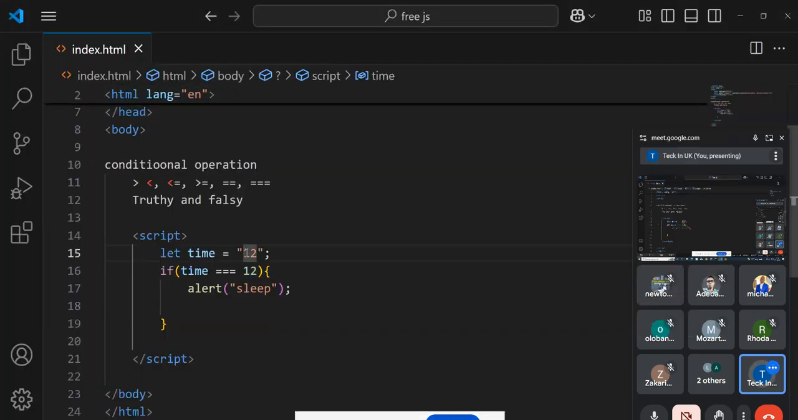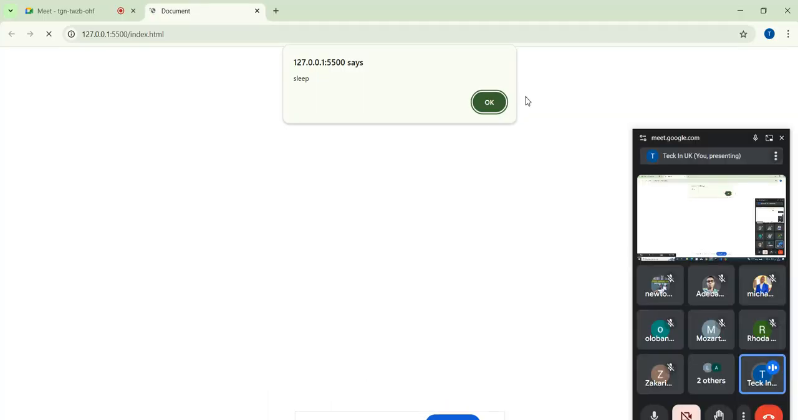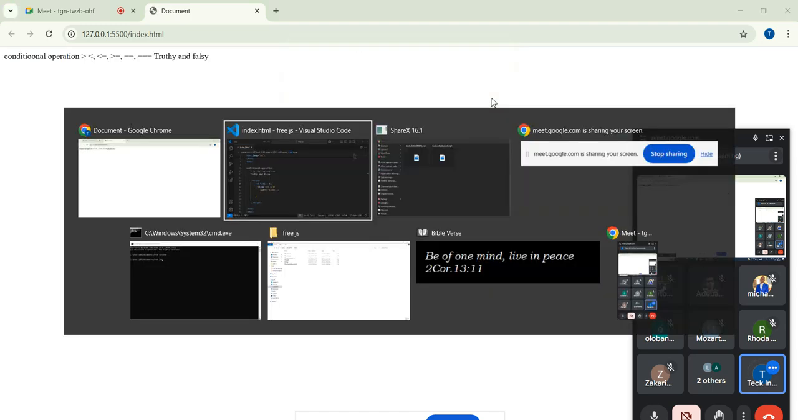But if both of them are either numbers or both of them are strings, then it's going to alert sleep, because in that case both the value and data type are the same. So that's for the triple equal sign.